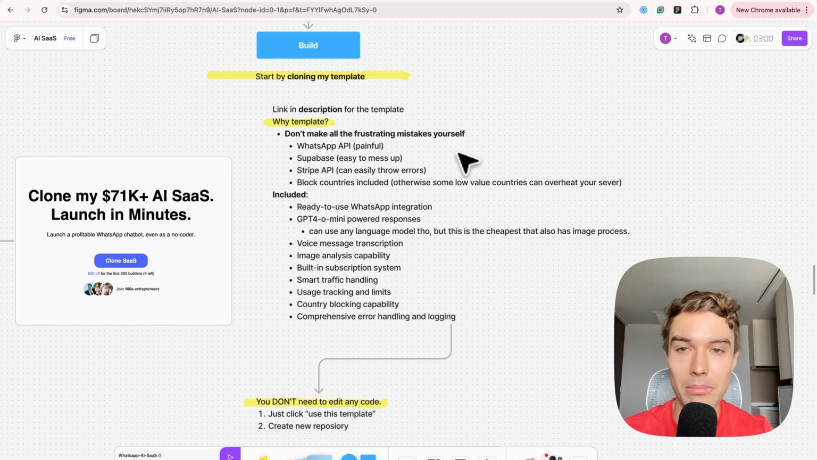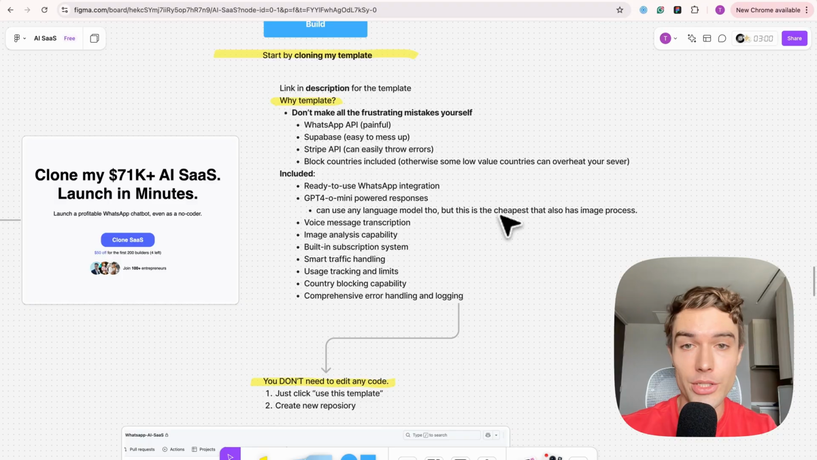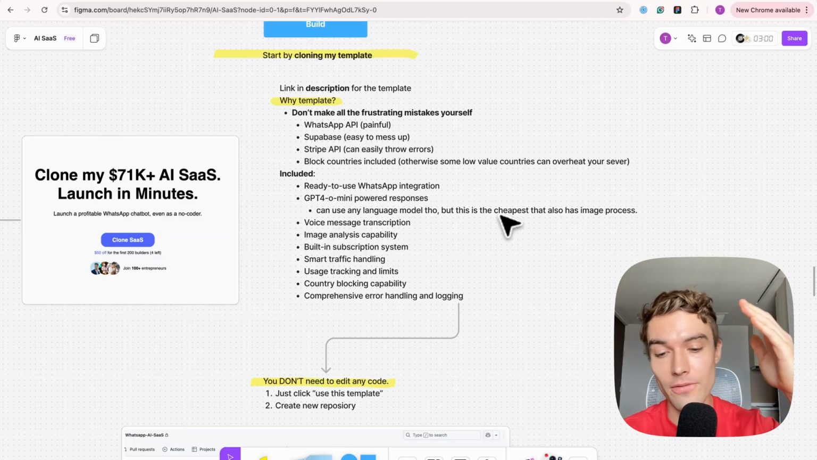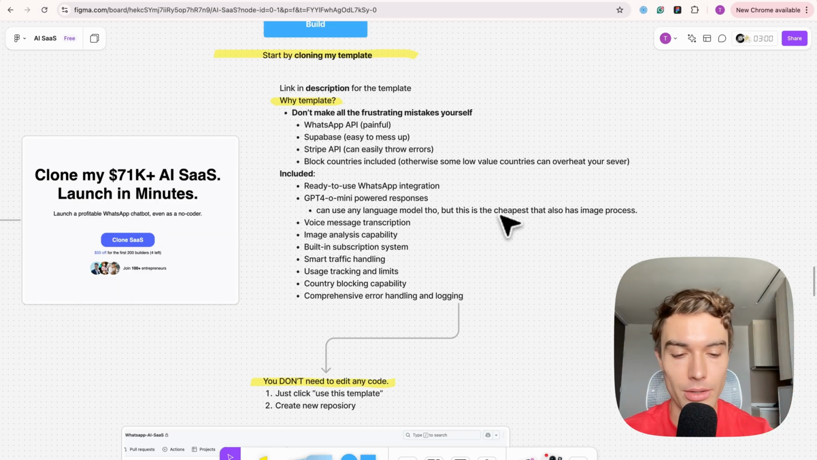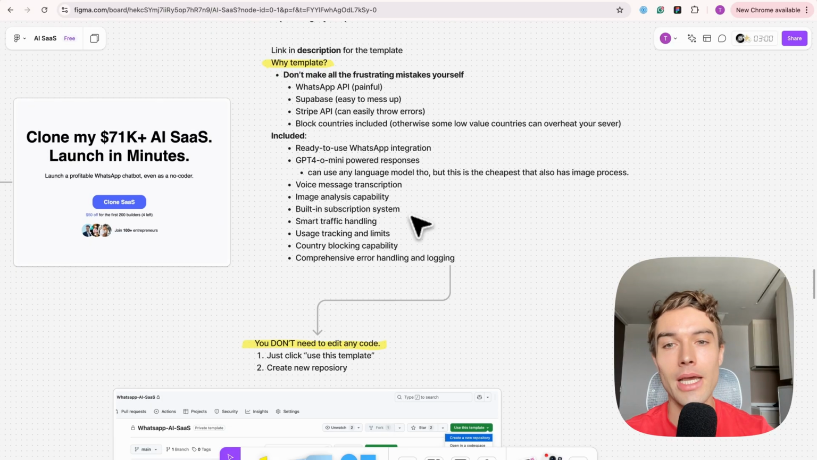And features, for example, like block countries, right? So in the SaaS template, you see a ready-to-use WhatsApp integration. You get GPT-4o mini powered responses that actually handle text, voice, and image responses, right? Voice is handled through OpenAI Whisper as well. And yeah, you get voice message translation, image analysis capability, and a built-in subscription system that you can also change, from how many free messages you want to give, like one free message, 20 free messages, whatever.